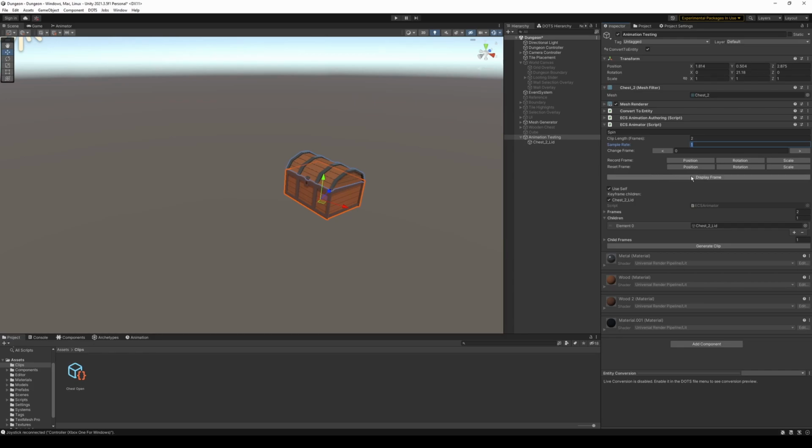Then we've got display frame. So if you already have frame data in there, that just shows you what that is. I can demonstrate that in a minute. And then the use self, that's just a check to say when you click these whether to take this one, and then for each child it'll just be a check mark where you tick which ones you want to use, which is a bit cumbersome, but I'm not doing very complicated hierarchies. Like this chest is only one child, so it's just one option.